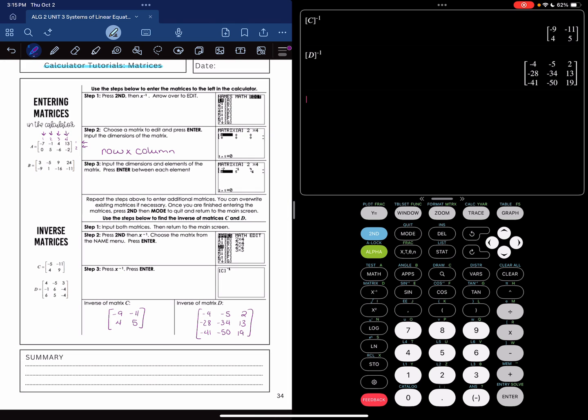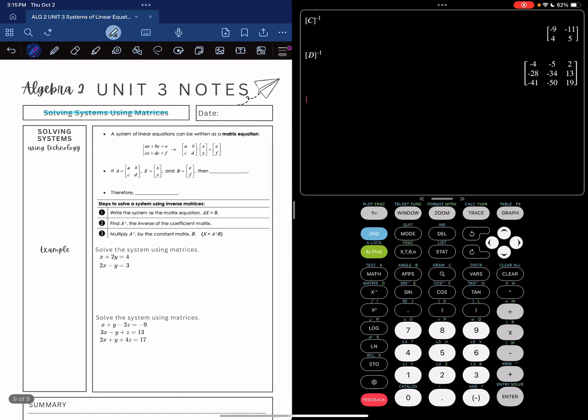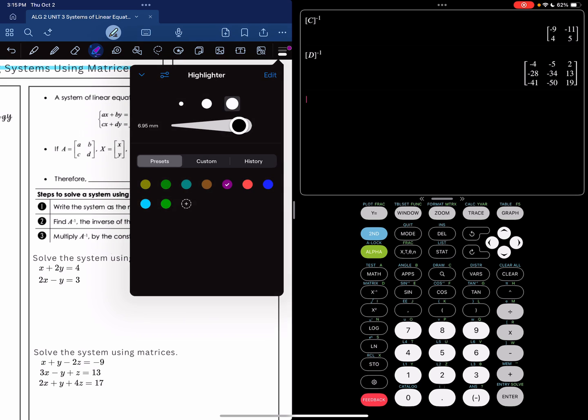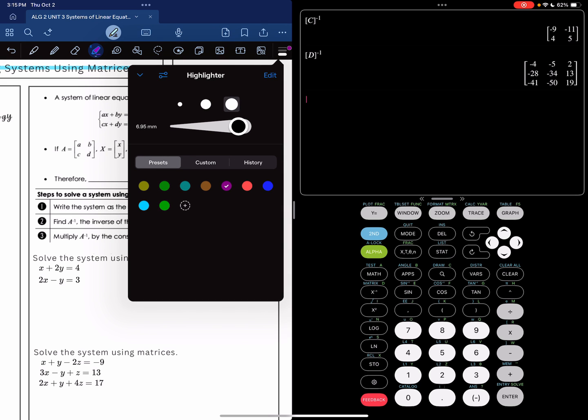There we go. Now, why would we want to find the inverse matrix? I am glad you asked. Well, it connects with what we're doing here with our solving of systems using technology. Remember that a system of linear equations can be written as actually a matrix equation. Check this out. If what we have here is a matrix that looks like this, and I'm going to highlight some values for us. We're going to begin here.